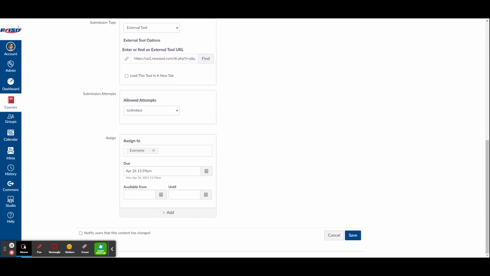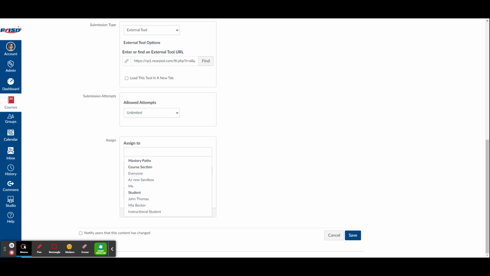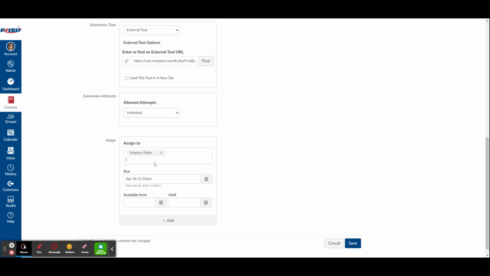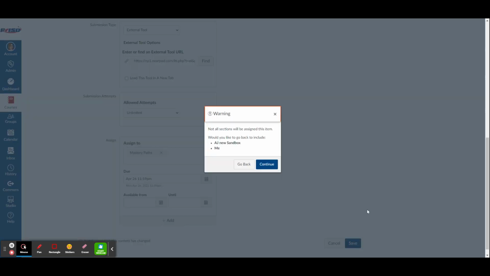So down here at the bottom, I have assigned to everyone. I don't want it to be assigned to everyone. I want it to only be assigned based on that mastery path. So now the only way to see it is for students to achieve that 70 on the previous assignment. I'll click Save.